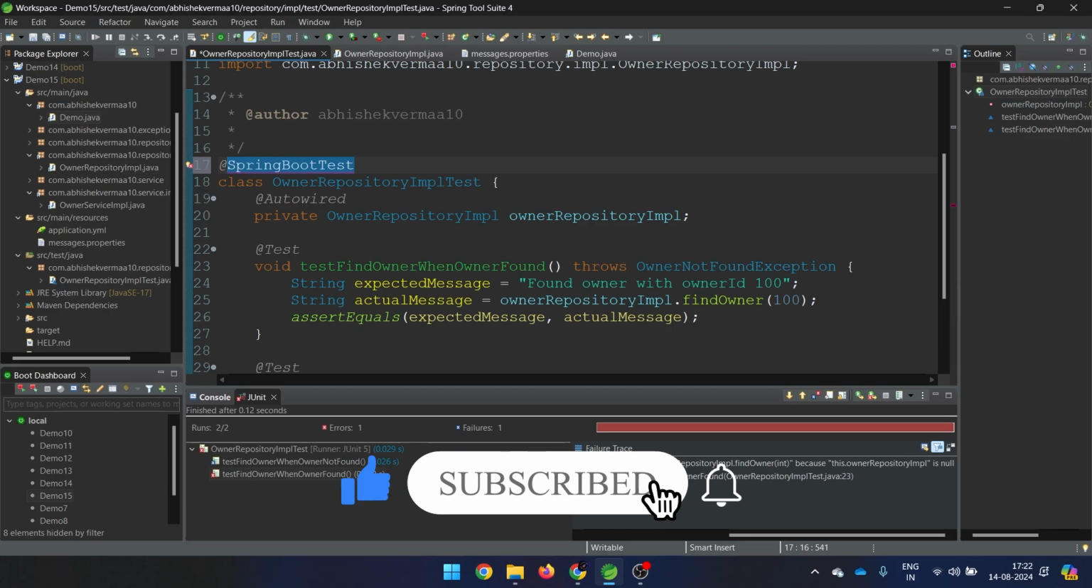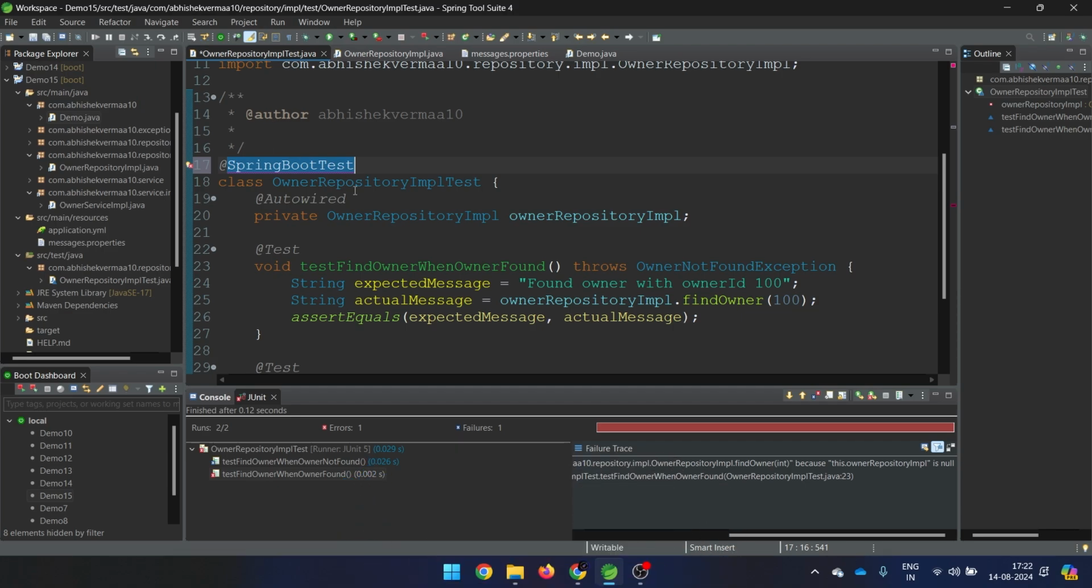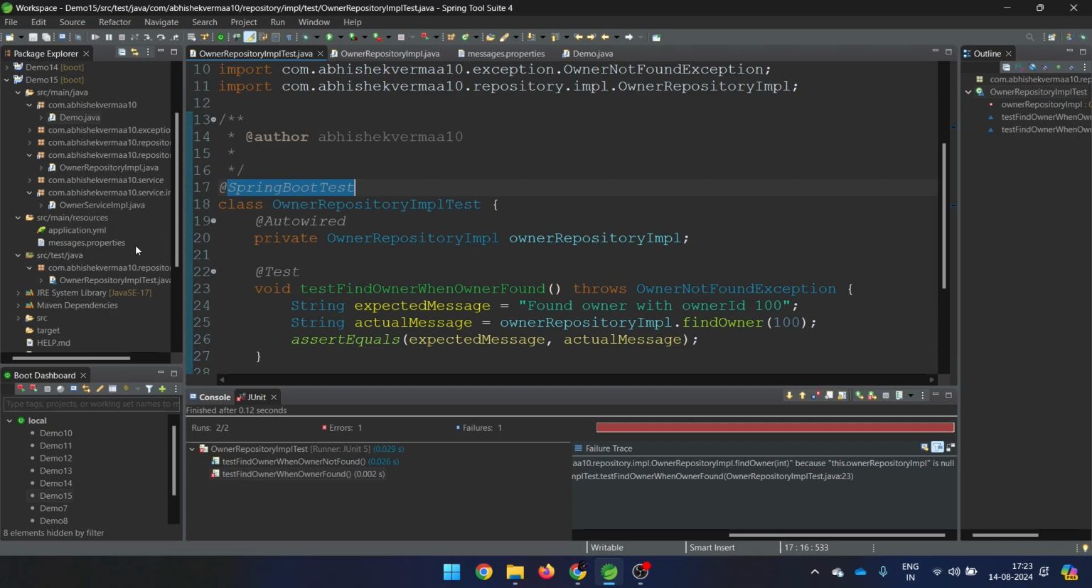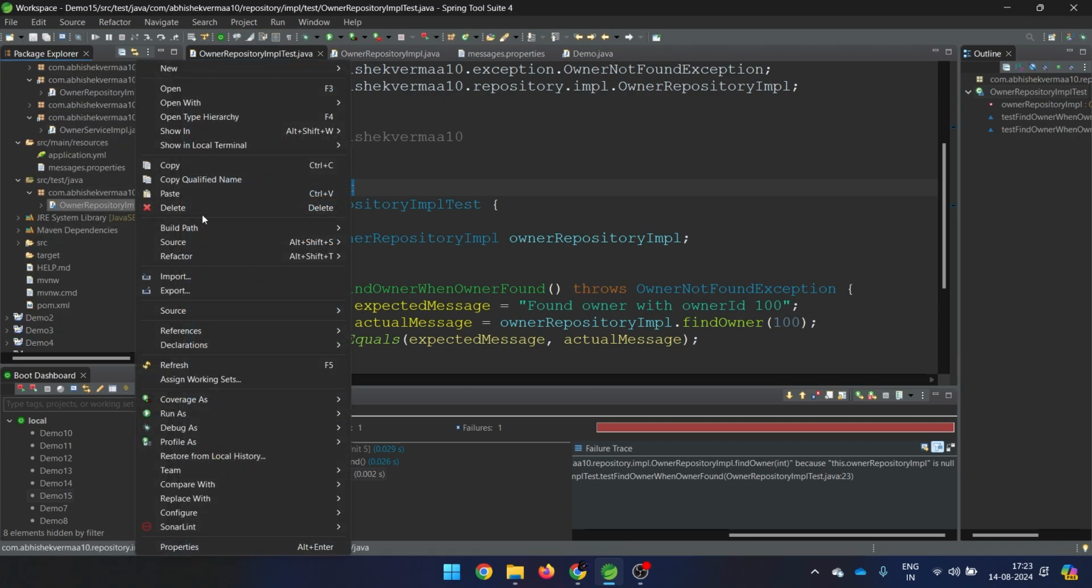So on your class, you need to write Spring Boot test. With respect to Spring Boot, only these two things are important. Instead of just simply writing it with the new keyword, I'm saying auto-wired, and here on the class level, I'm saying Spring Boot test. Let me say Control Shift O, and this is how it is going to come. So this is coming from your Spring framework. Now let me test it again and let's see how this is going to work.